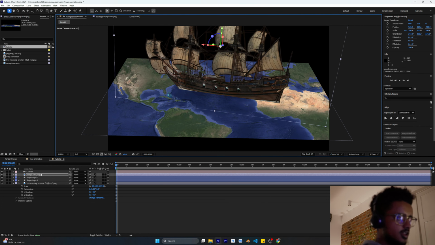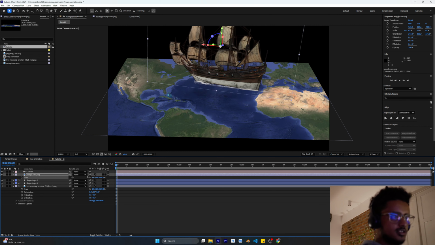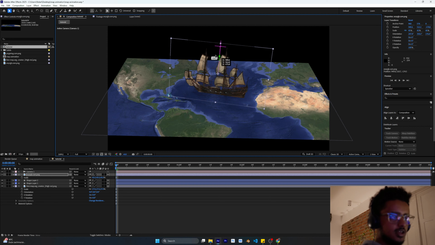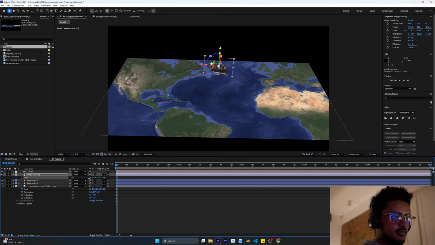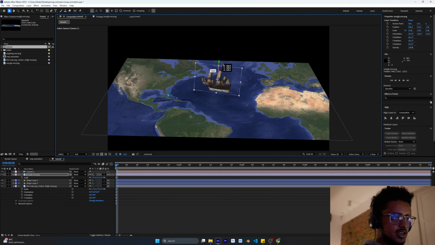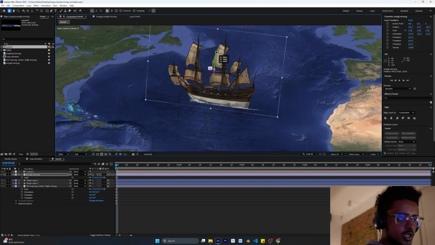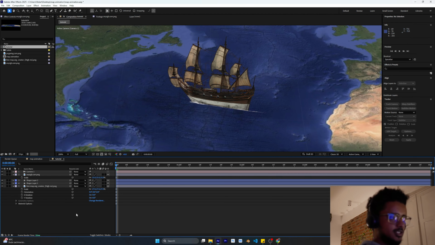The scale is so big, so I'm just going to make it smaller and make it down. Maybe even make it smaller, something like this, and put it down here. And as you can see, you can watch when it touches the ocean, or the map. So I'm just going to align it to be somewhere here. That's good.